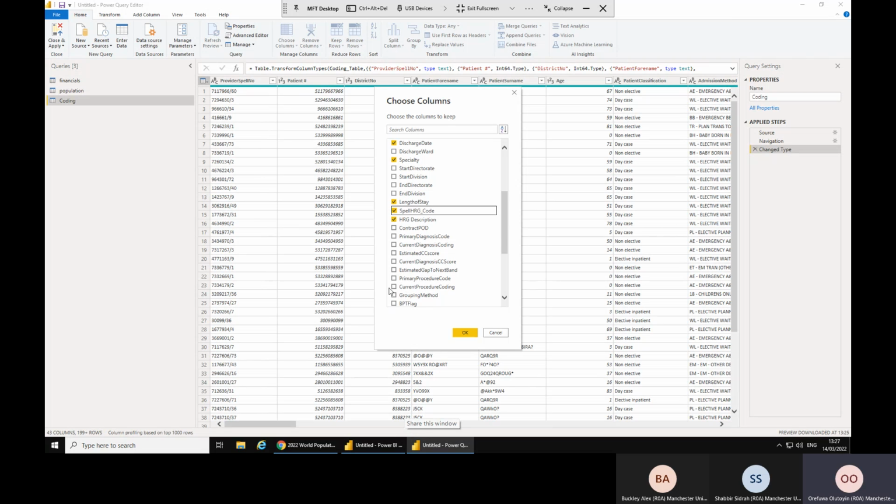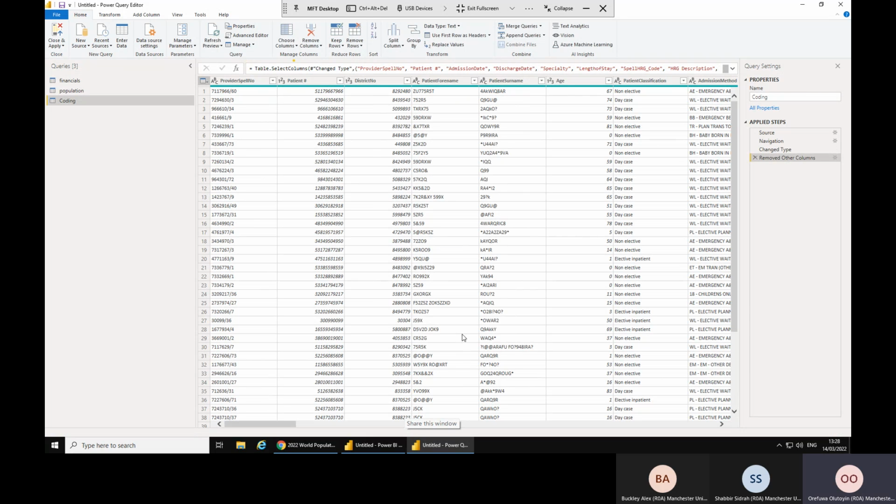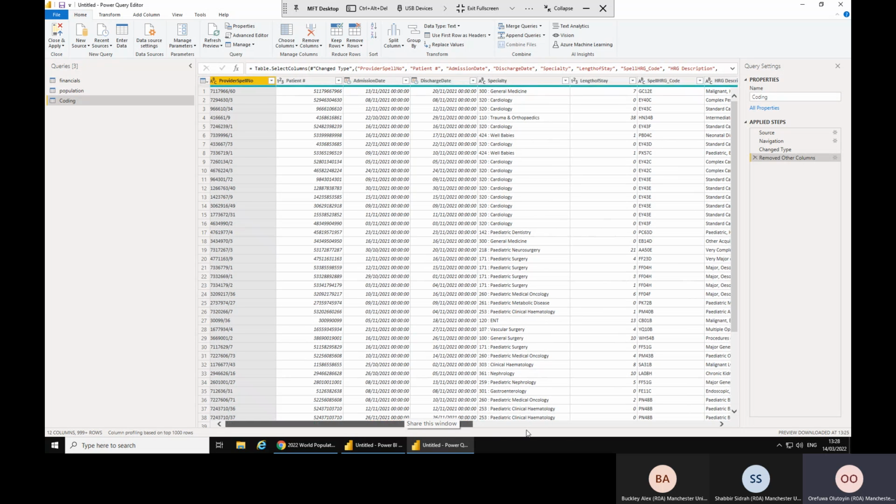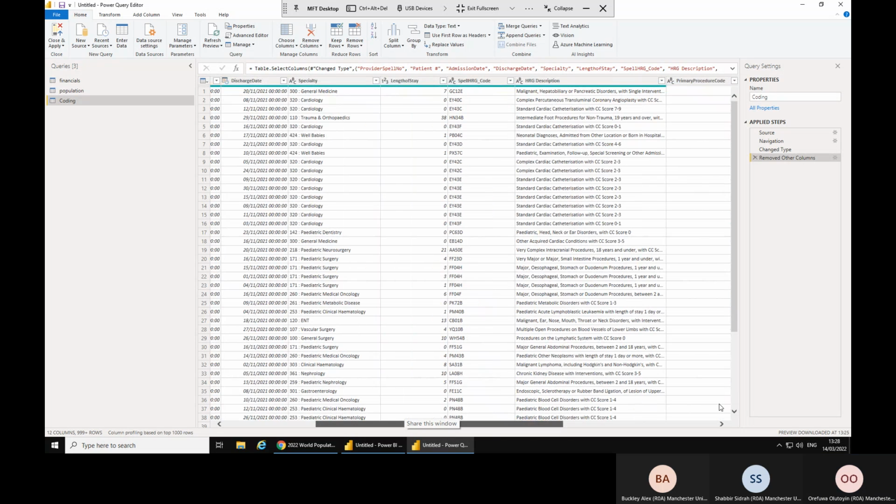Okay, current primary procedure code. I don't know if that's useful, depending on if you work in this domain. So let's assume, maybe we can do complete date. Coding status will be good. So you've chosen the columns you need. You click on OK, and then you're only left with the columns that you want.